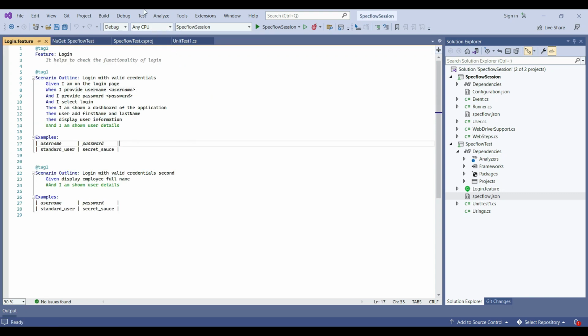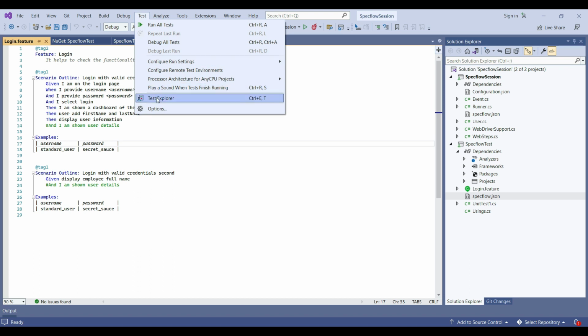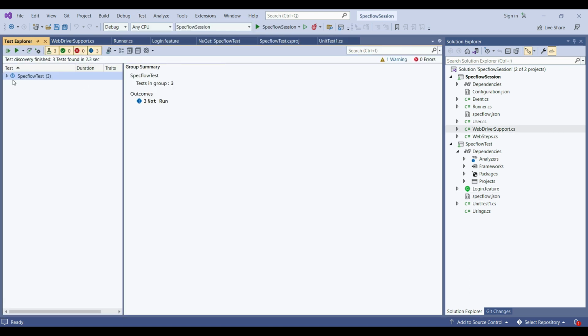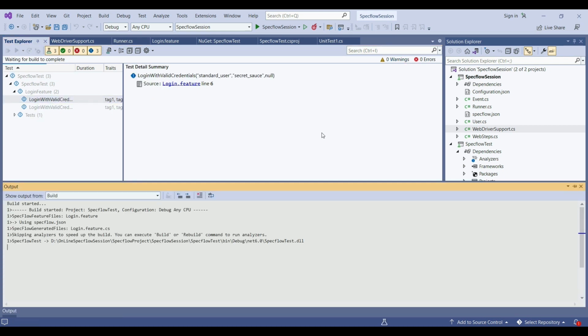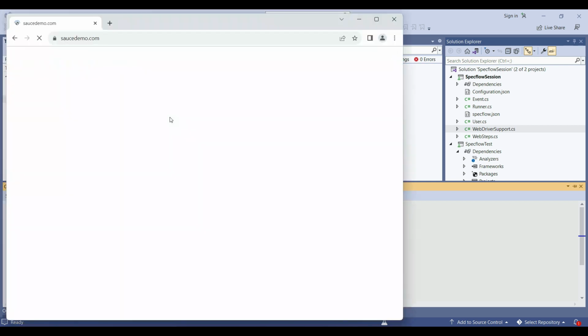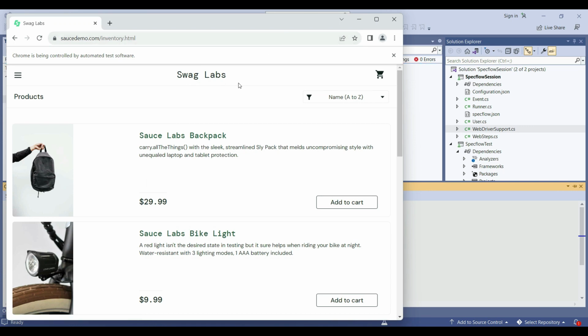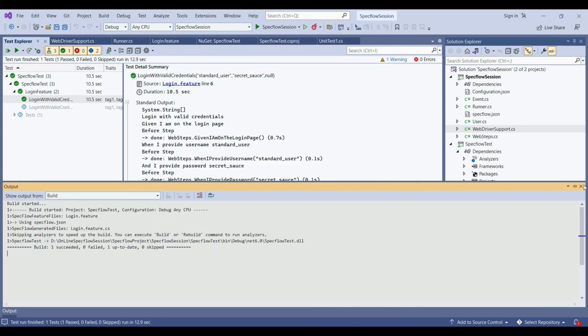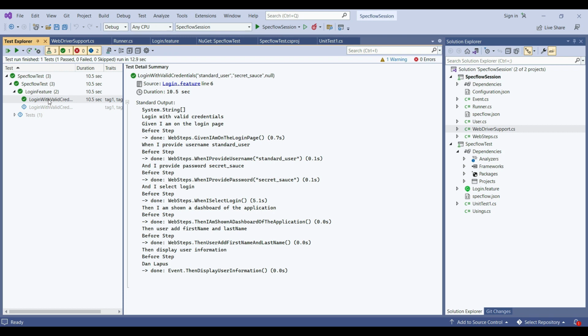Now whenever you want to run the test cases, go to the test explorer, and right now we have the test cases related to the Specflow test. We can select this, right click, and say run. It is going to invoke a browser and run the test case, login with valid credentials, and as we can see, it has invoked the browser and logged in to that particular website as well. That's it in this session.